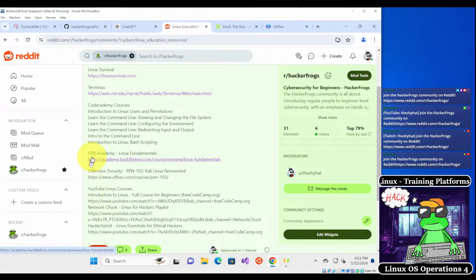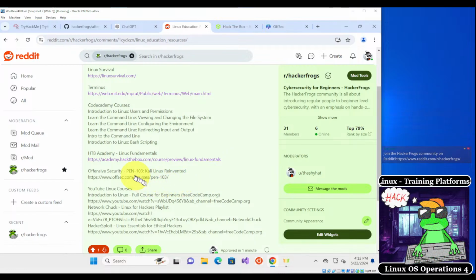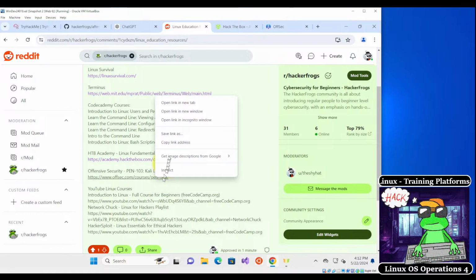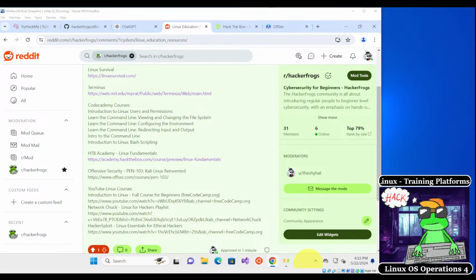So we were just talking about Linux Fundamentals over here. Next, we're going to talk about Offensive Security's Linux training over here, which is called PEN-103: Kali Linux Reinvented. So, Offensive Security is a very old cybersecurity company. Not old as in not well established, not as a pejorative. I would never besmirch the Offensive Security name. But you guys can access this course from over here.